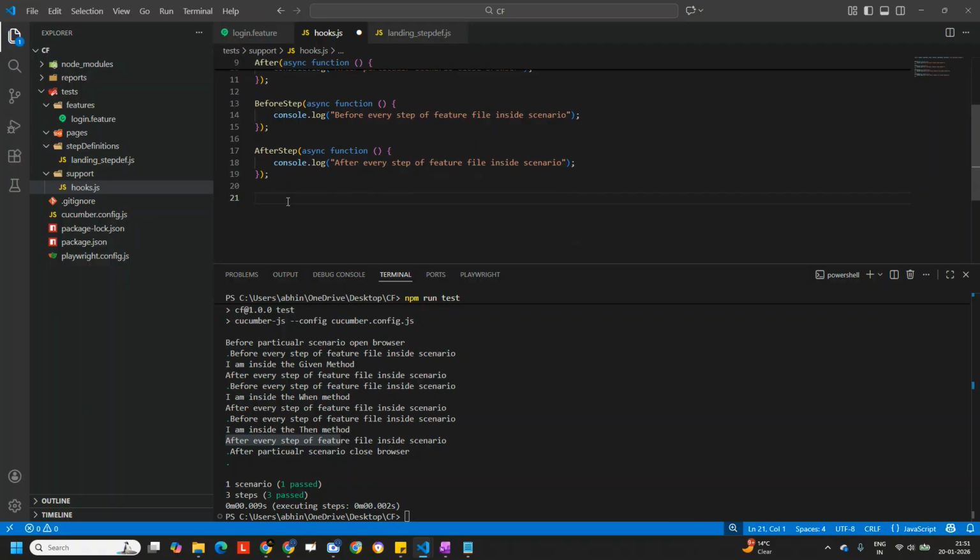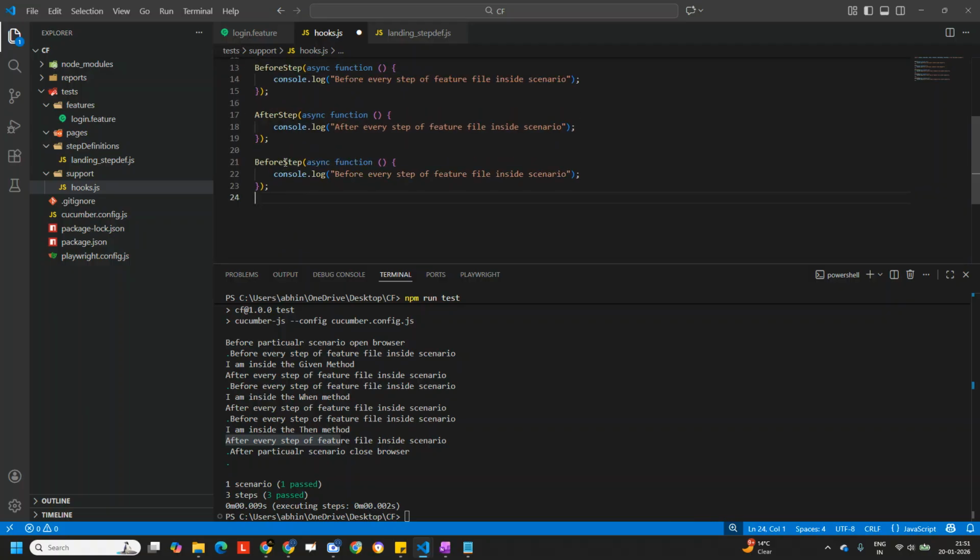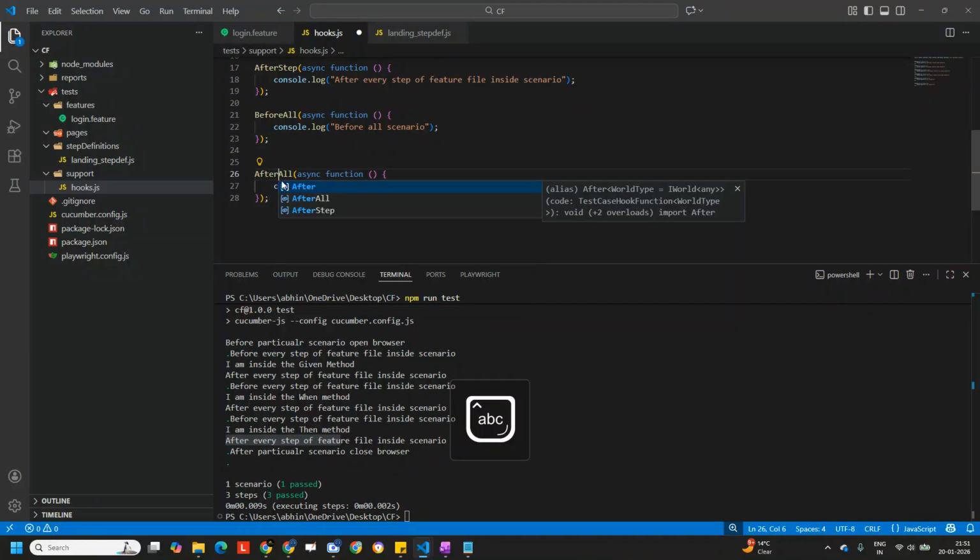So let's say before all scenarios, and then after all scenarios. मैं समझाता हूँ guys, please don't worry what I'm up to, I'll make you understand. Don't think that any concept I will not make you understand. So this is your after all scenario.